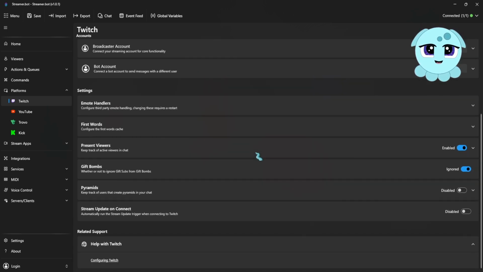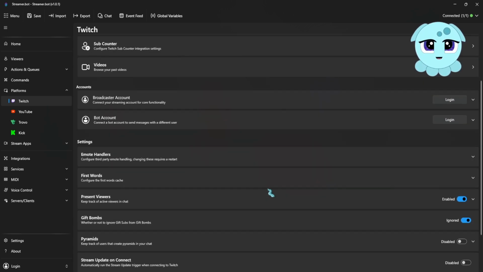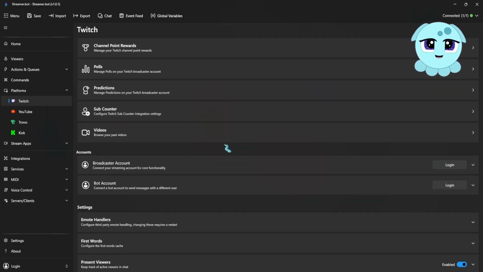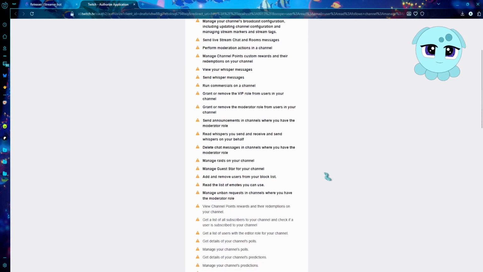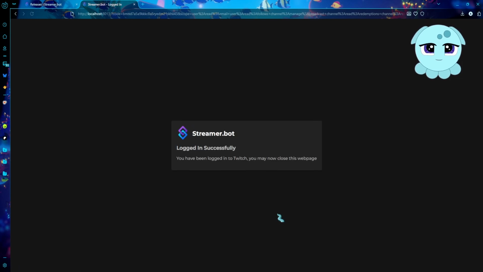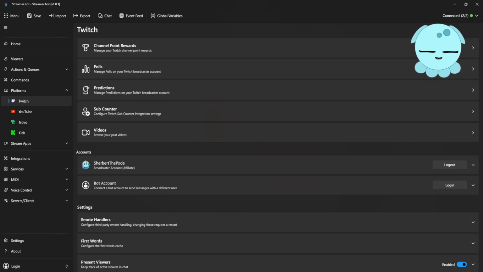This doesn't necessarily make sense to you when you first get into it. The thing we're going to want to do right now is come down to Accounts, Broadcaster Account, and click Login. So once you click Authorize, you'll see this. Now you can go back to Streamer.Bot, and you can see that it logged into the account.